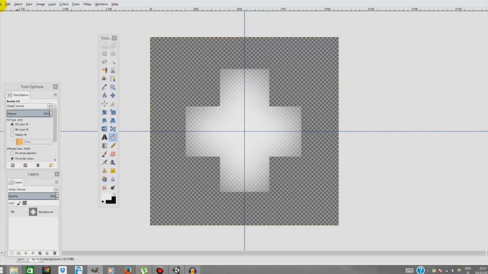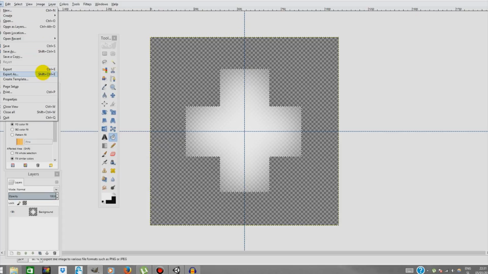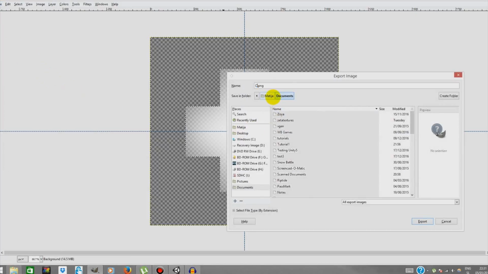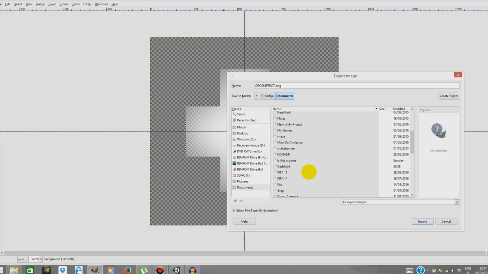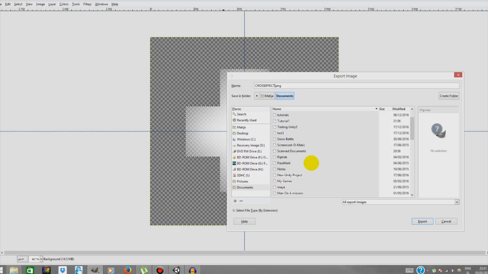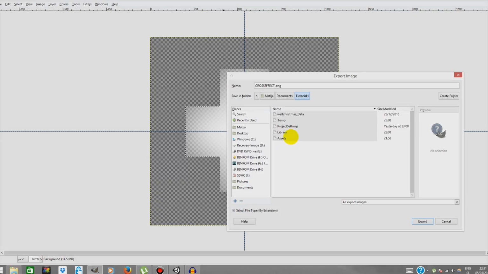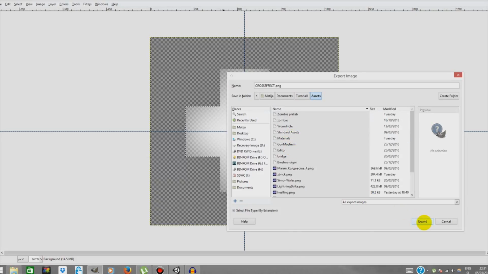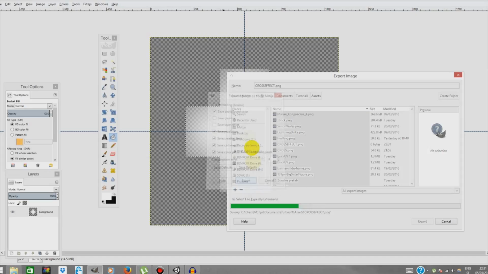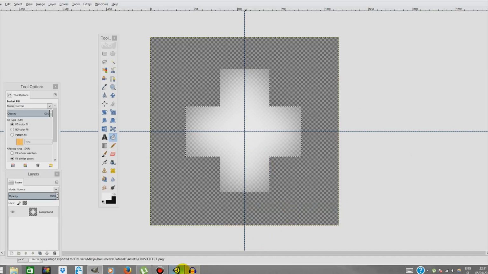Now when you have that done, we're going to go to File and Export. Export as cross effect. You can export this as anything you want. Sorry for the caps lock, I didn't know I had it checked. When you're exporting, find the project you want to export it in. I'm going to go to tutorial 1 where I have all my tutorials, then go to assets, export to assets, and press export. Don't look at any of the options.